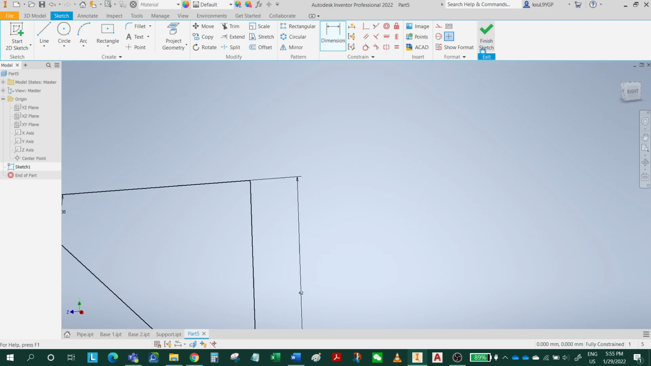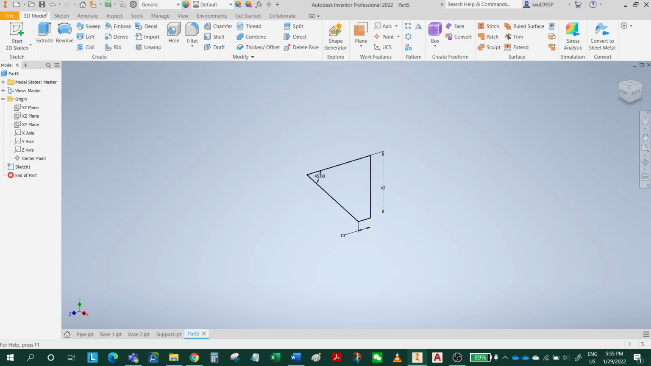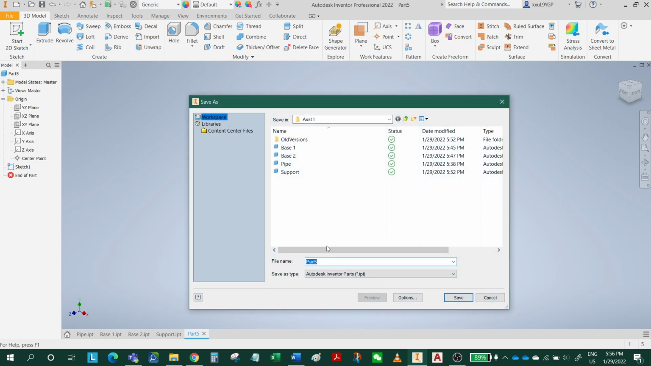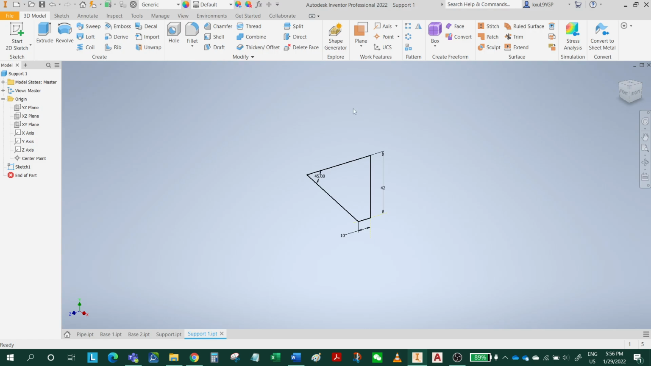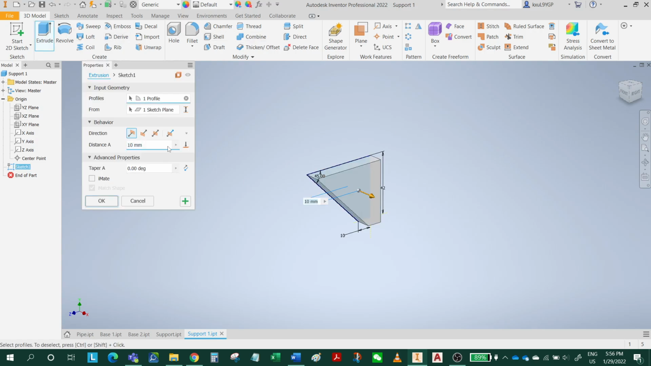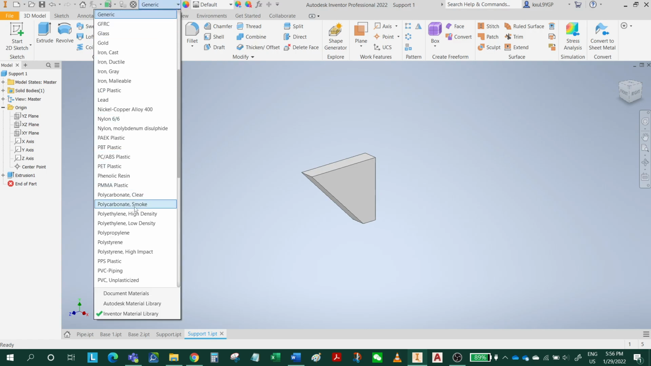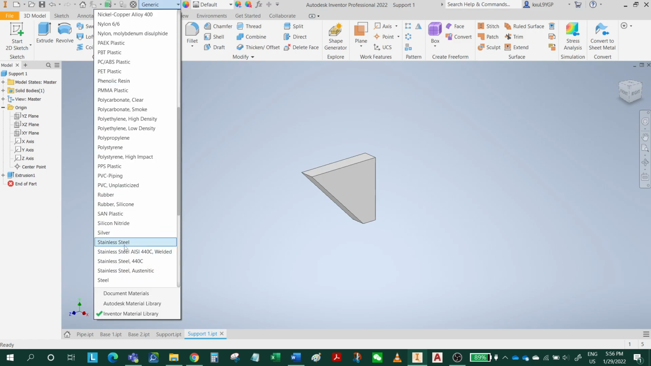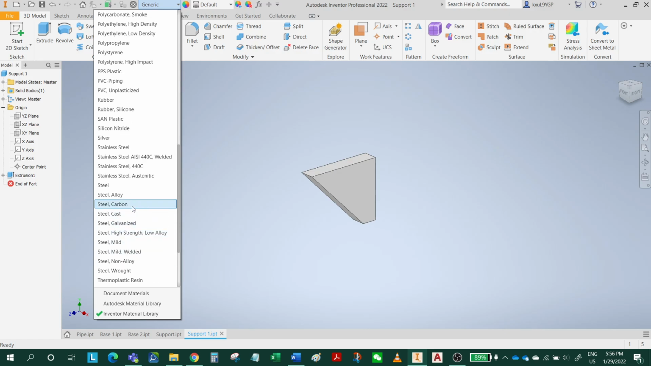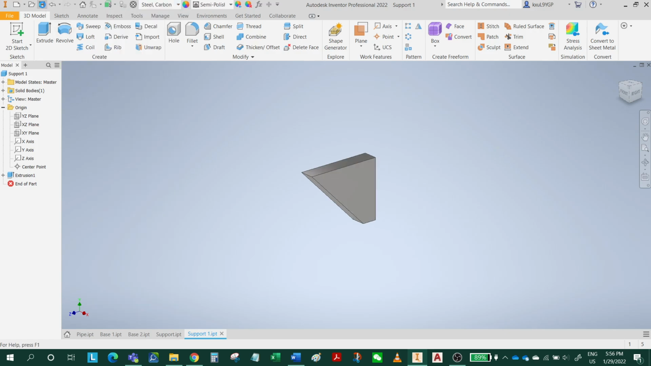Let's just finish the sketch and save this as support 1. All right, support 1. Okay, I'm going to extrude, using symmetric, and apply the material carbon steel. All right, so this is the first one.